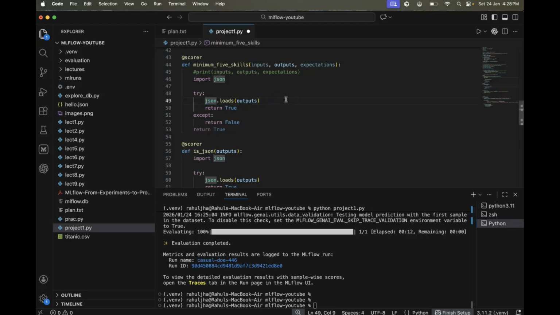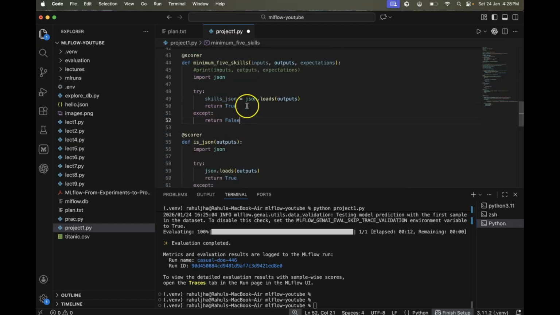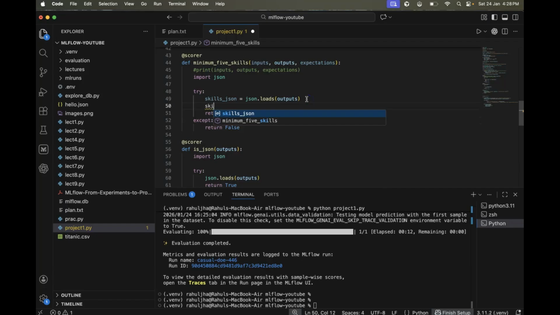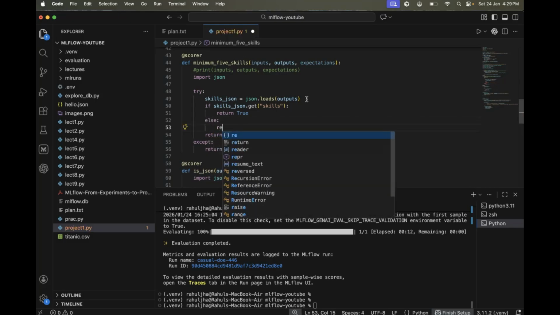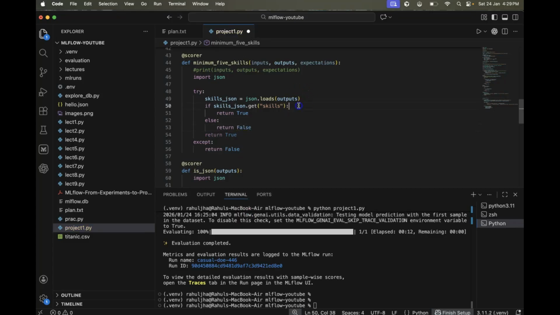So I can say if we have the skills JSON, and if we don't have it, we are not able to load it, then we will return false, and I can also get rid of this. Okay. So after this skills JSON, I'll extract the skills. So I can say something like if skills JSON dot get skills. If we have a key called skills, we will return, maybe for now let's keep it as true, else return false.